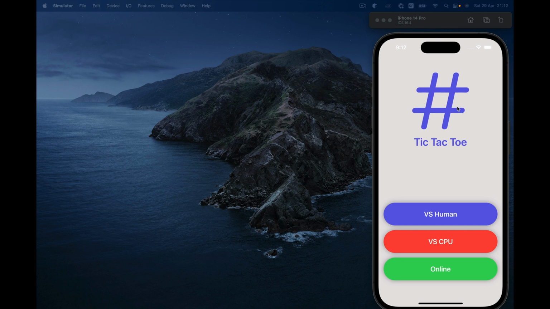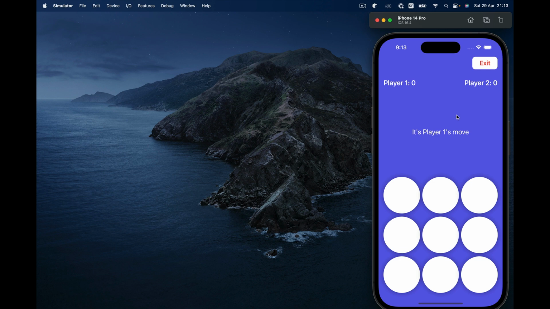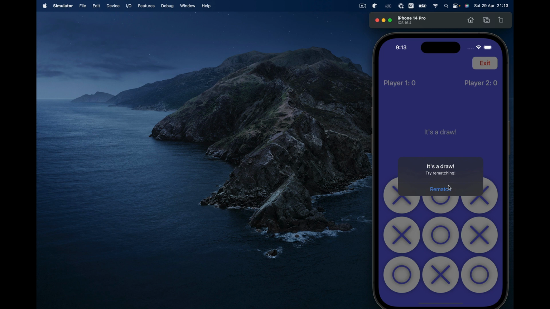For a short demonstration of how our application is going to work once we are done with it, we have three game modes. It's against another human, against the artificial intelligence, or you can play online with another human. When we are playing against another human, we have our game view here, and then each user, by its turn, just clicks and selects the place it wants to put the X or O. And once the game is done, it shows you a notification if it's a draw or somebody won, and then we are keeping the score as well.